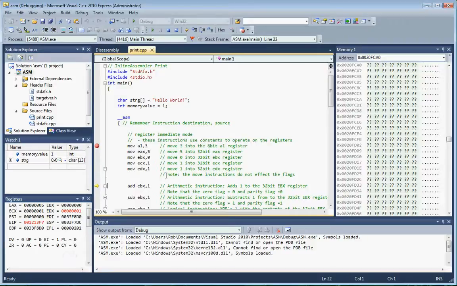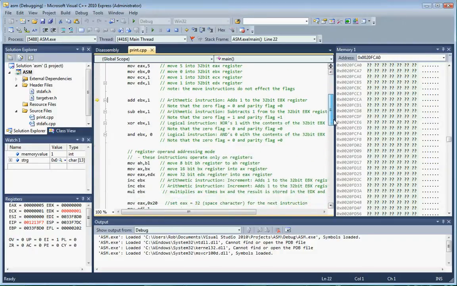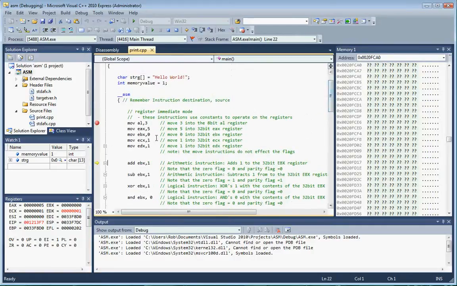So now we're going to do an arithmetic instruction. We step into that. First of all, you note that in the EBX we have 0, and now add. And again, the way that these instructions always work is you have the instruction followed by the destination followed by the source.